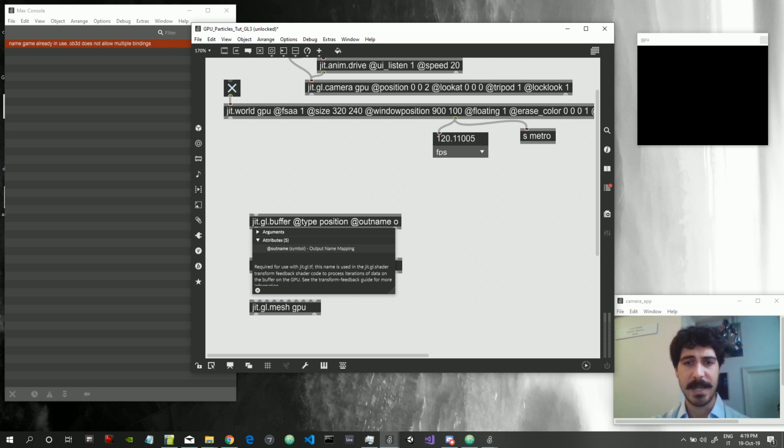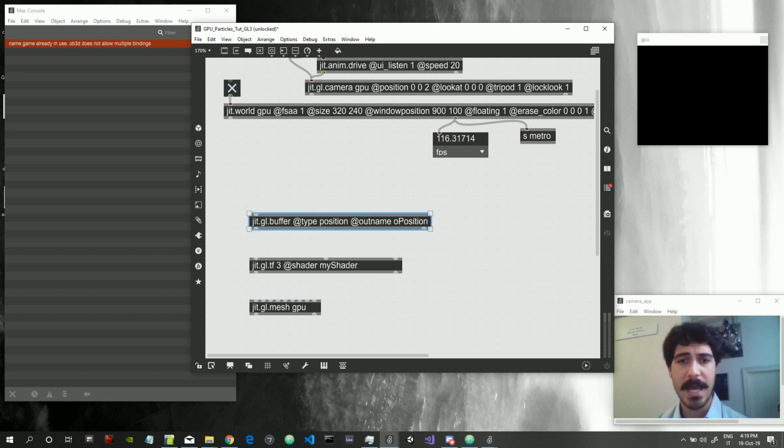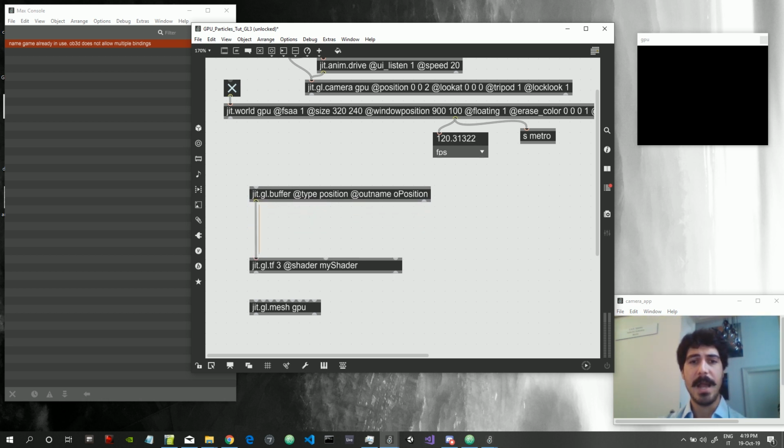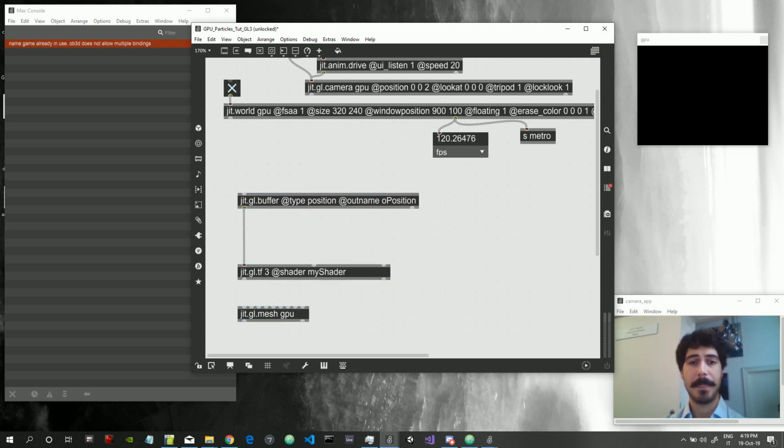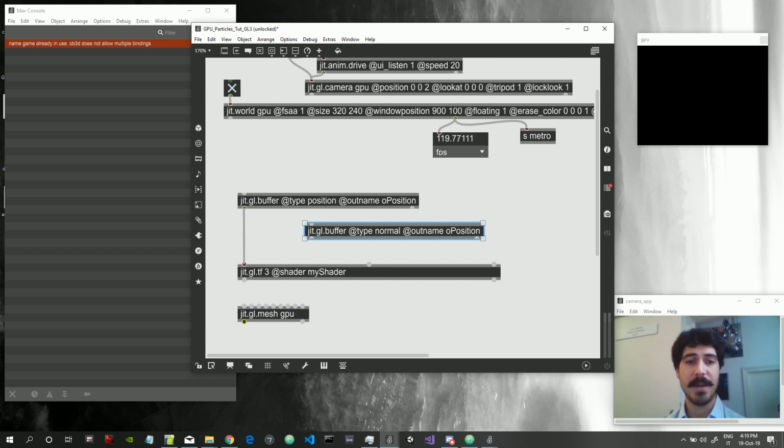So let's call it, for example, O position, which means output position. Okay, let's connect this here. Now we need another GGL buffer. Let's create another one, and this is going to replace the normal buffer, the second one.